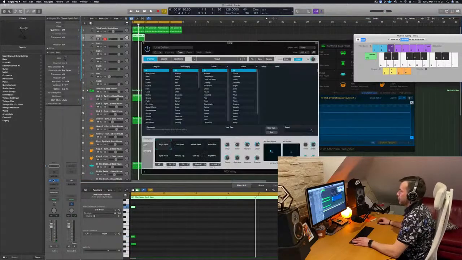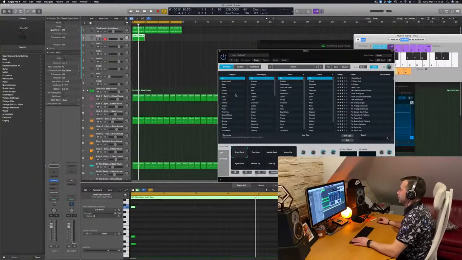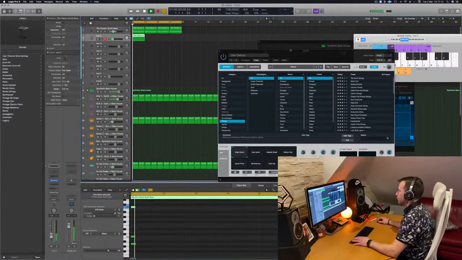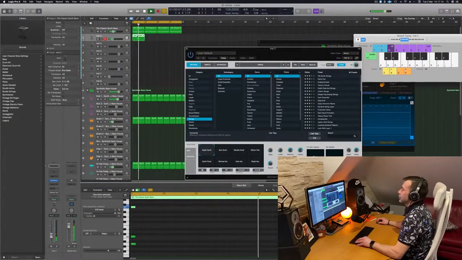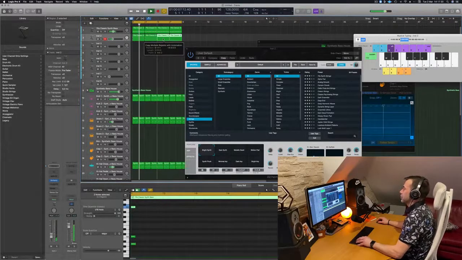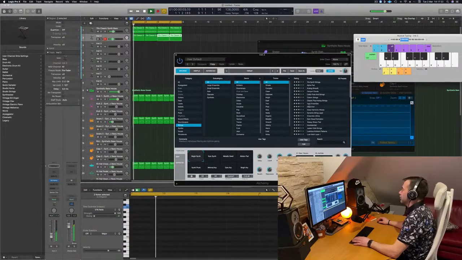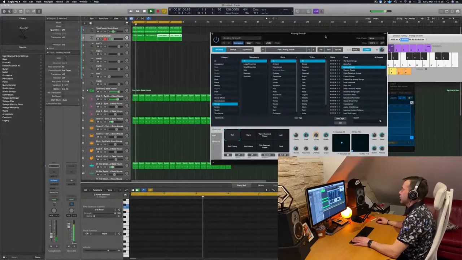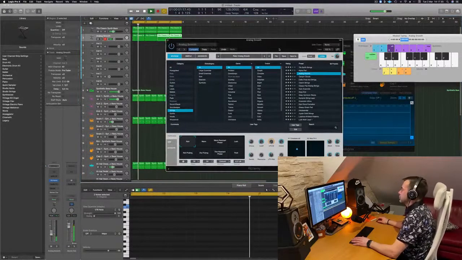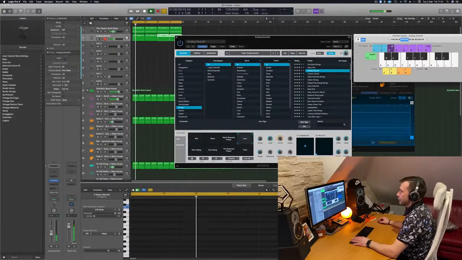I'm gonna go into Alchemy, and I'm thinking like a stringy kind of hit. Something like that. I'm gonna lower the volume. So every 4 beats, or 8 beats, sorry. So you guys see where I'm going, I guess, with that.